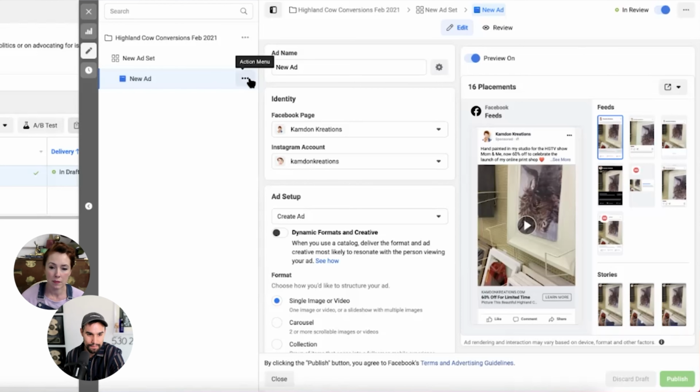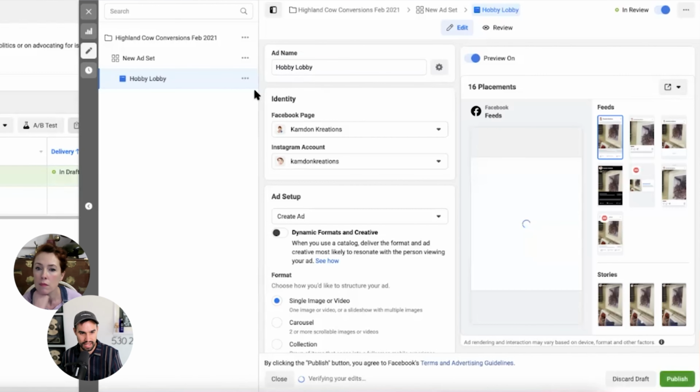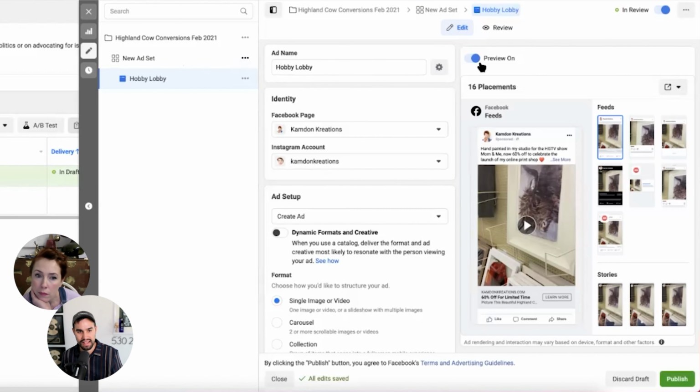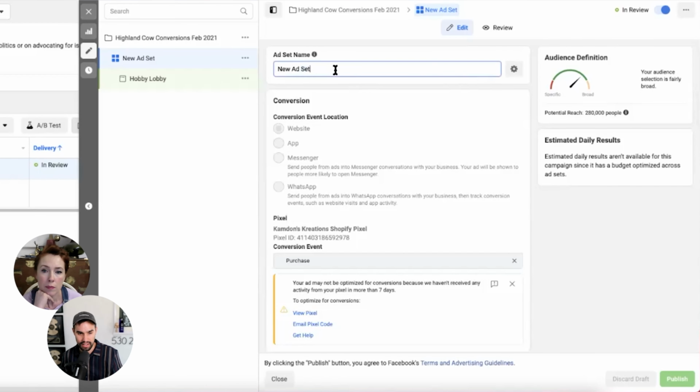But one last thing I would do here is name this. As you guys are getting into this, I think I forgot to name both of these, so let's go back and do that really quick. This one is Hobby Lobby, right? Yeah, perfect. We just named that. And then let's go back to the ad set. I always name the ad set after the audience. So we're going to go USA 2265 Highland Cow.